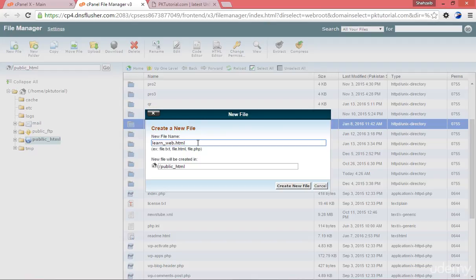The HTML is basically the web format. PHP is a web format too, but PHP is a server programming language, and HTML is a rendering language. You will learn a lot of things about HTML in this course. In fact, you may already know about HTML. So what I'm doing is simply clicking on create new file. As you can see, I just clicked there.